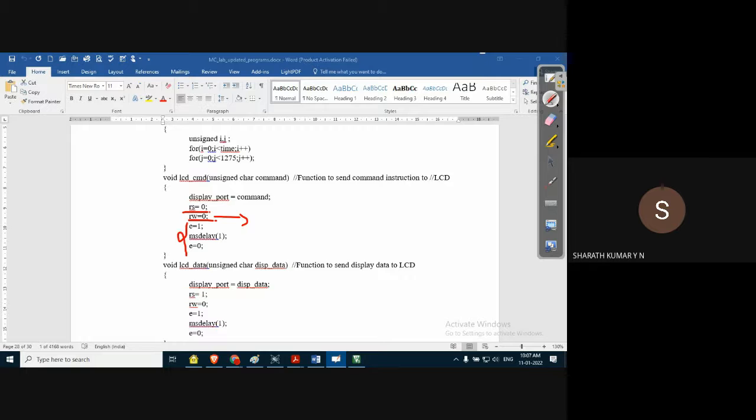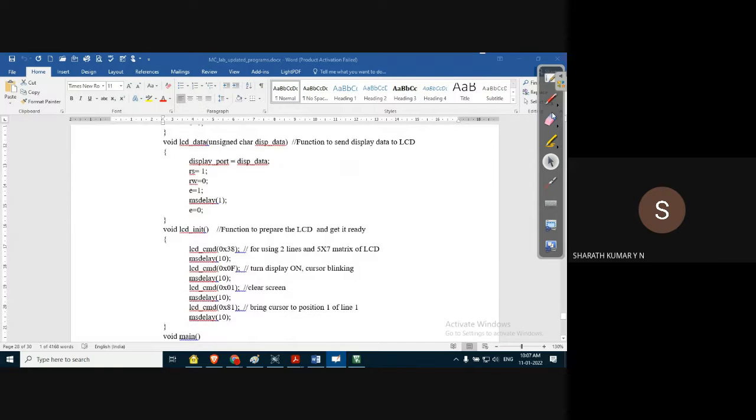Enable pin should go from high to low with some delay. Okay, so this also we have seen. And next, LCD data, to send the data to the LCD display.